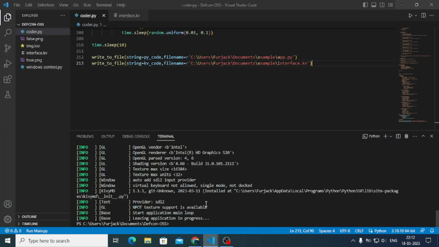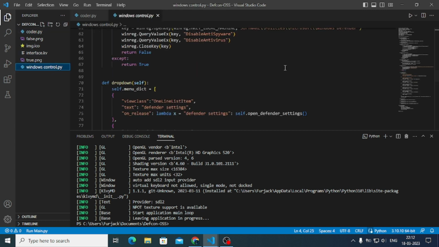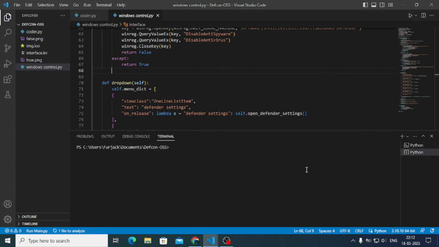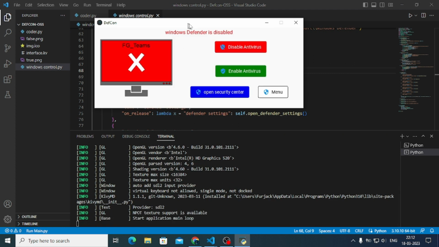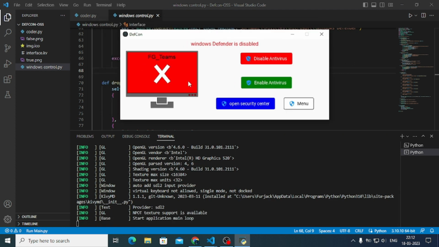In this video, we make an open source software into freeware. So this is the code. I will show you the example of that Python code. This is a copy of that software, the Windows Defender controller by sordum.org. I remade it using Python and KivyMD.